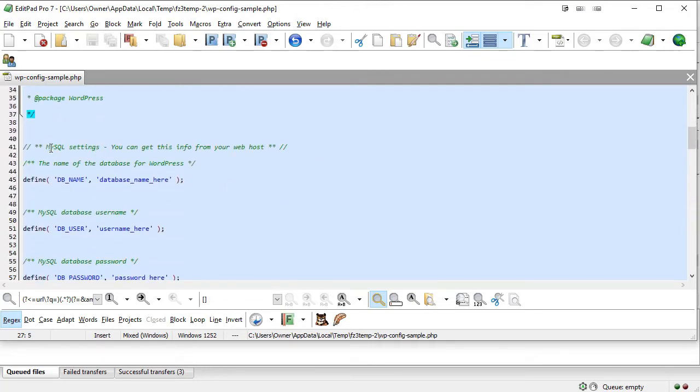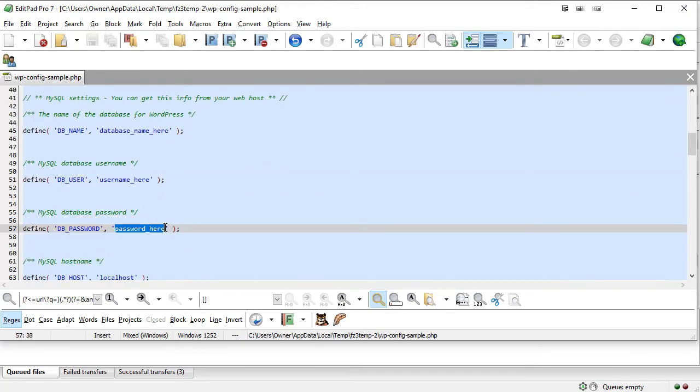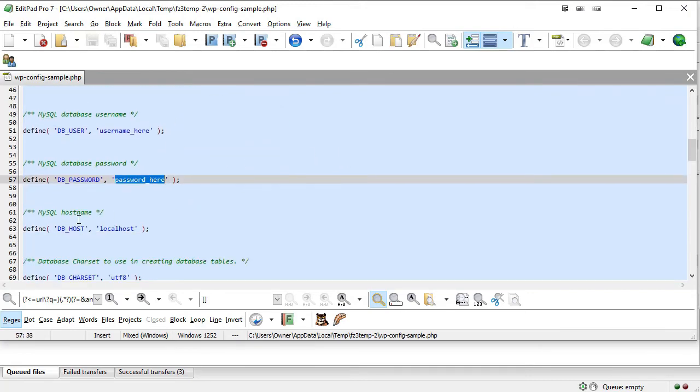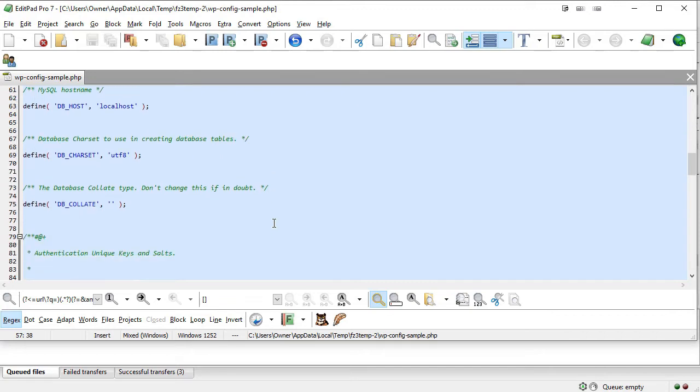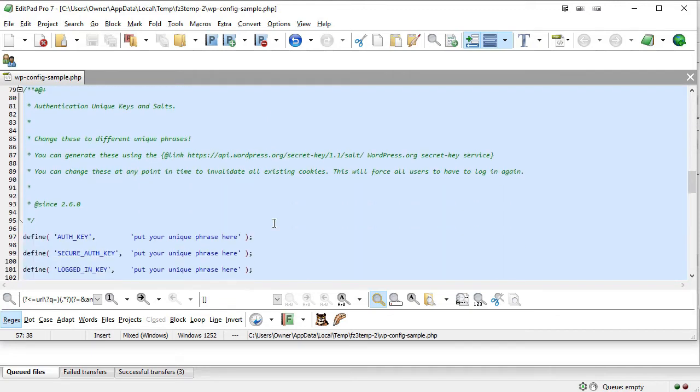If we scroll down to the MySQL settings, we've got the database name. So if you're installing manually, or the Softaculous script, if you're using that, will put the database name in here. It'll put the database user here, and it'll put the database user's password in here. Keep on scrolling down to see if there's anything else that we would change.